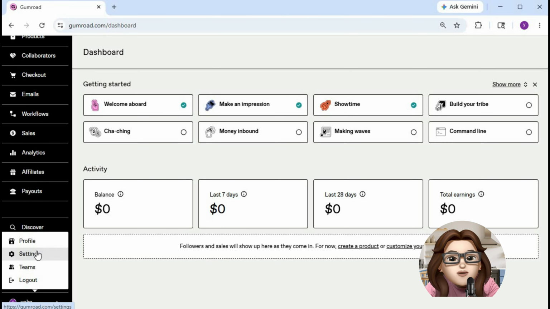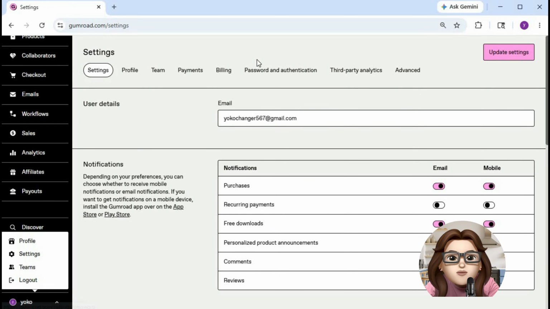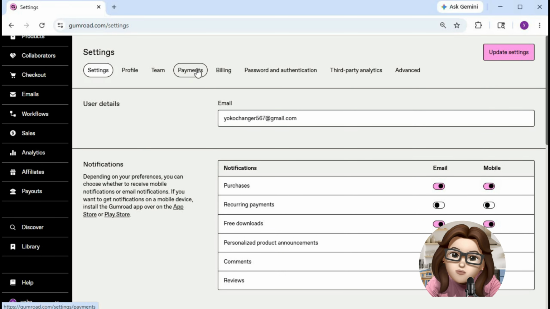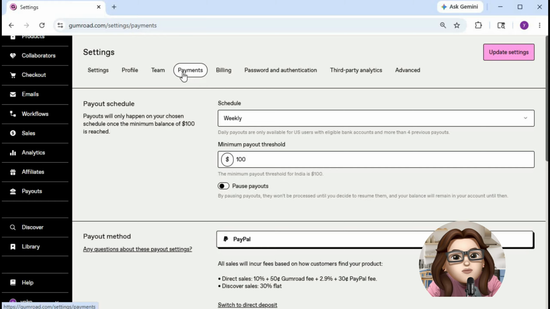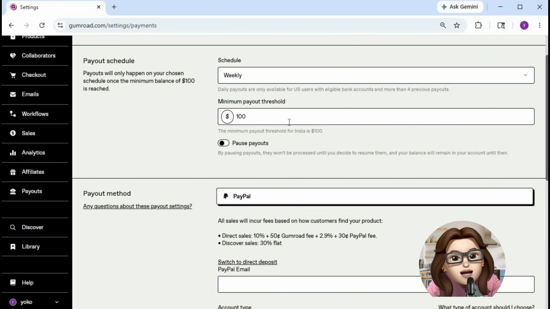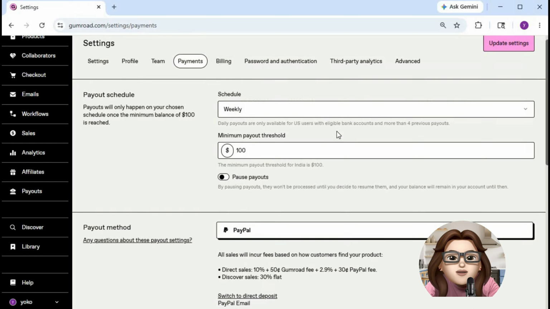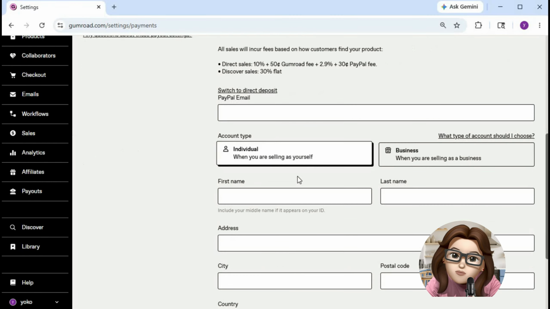Click on Settings, then open the Payments section at the top of the page. Inside the Payments section, you will see your current payout method along with your payout schedule and payment details. Now click on the payout method area to update how you want to receive your payments.